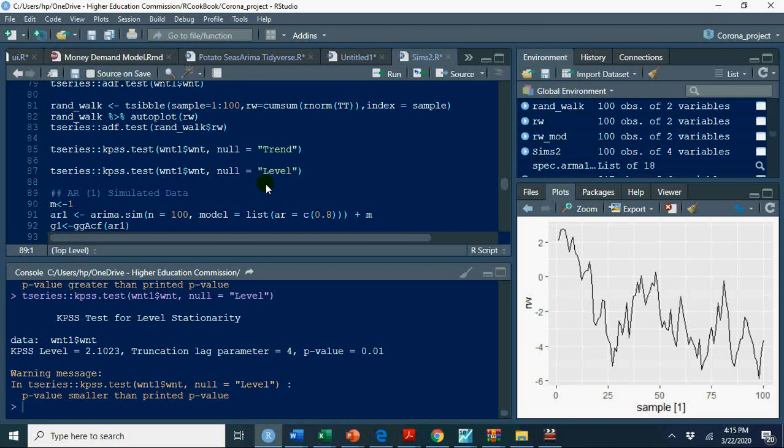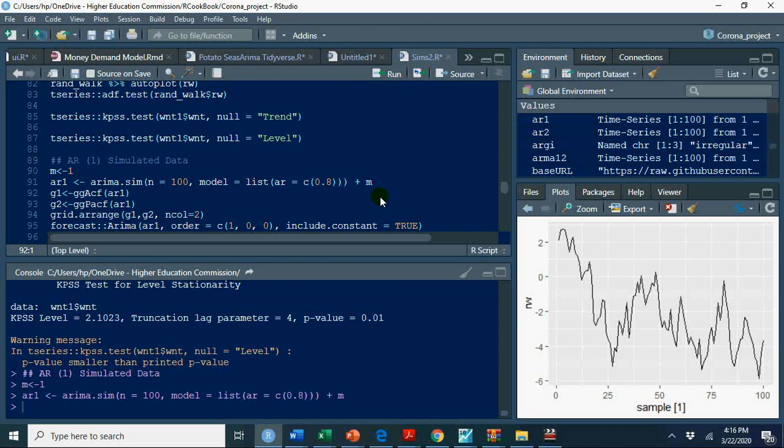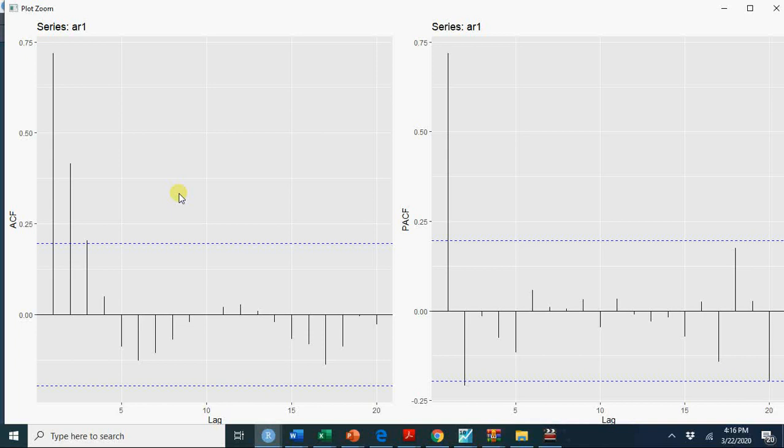Let's have another simulated data for AR1. M is equal to 1, which is intercept, AR1 model list, AR 0.8, that theta is equal to 0.8 we have added here. And now you can calculate ACF, PACF, here you know yourself that data is AR1. So in this case, you see autocorrelation function decays geometrically, partial autocorrelation function decays at two lags. So you will guess AR2, actually this process was AR1.